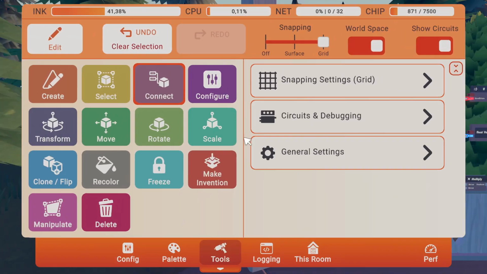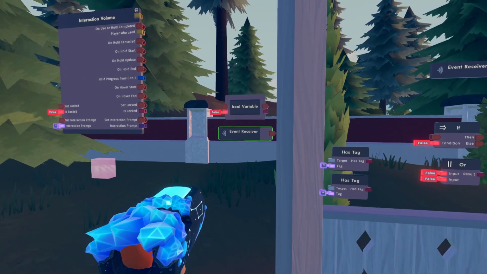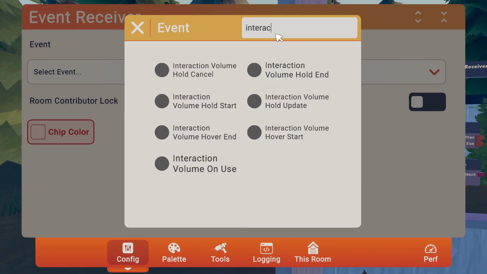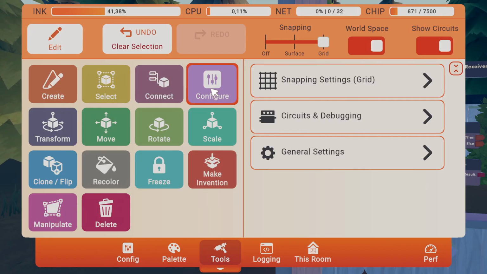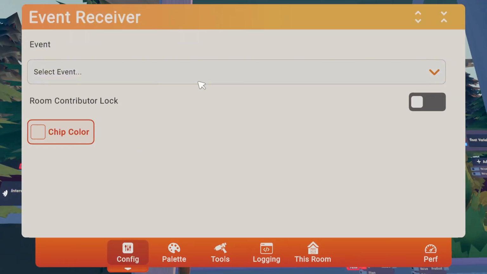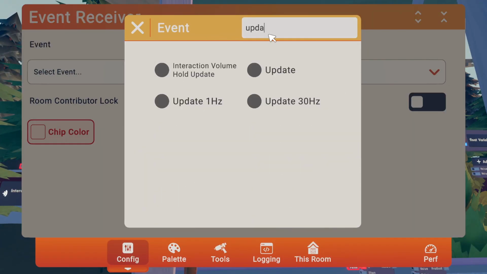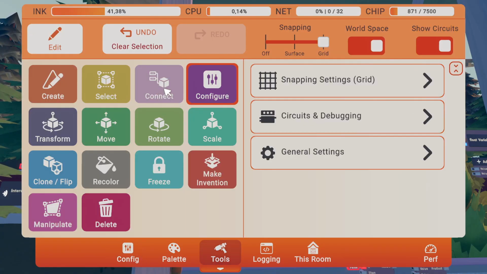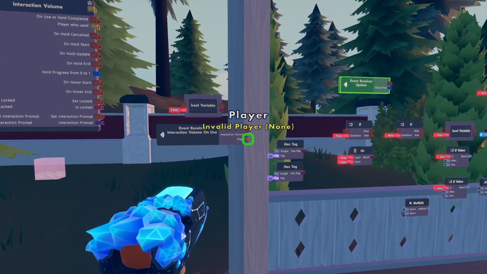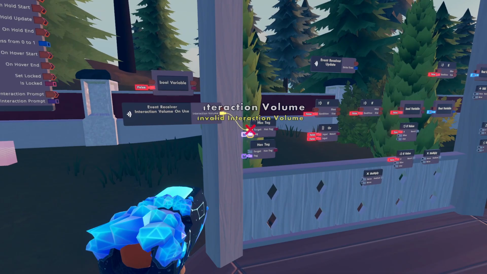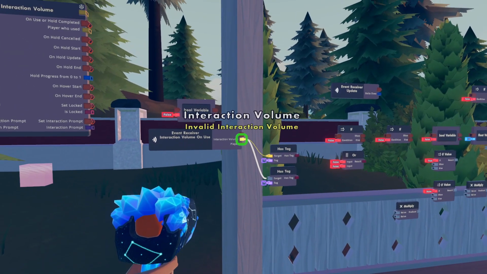Now, first, press configure on your maker pen and configure your event receiver to interaction volume on use. Stay on the configure tab and configure your other event receiver and change it to update. Now, go back to tools. Press the connect tool and go under the interaction volume. Wire that to the has tag and the other one to has tag.